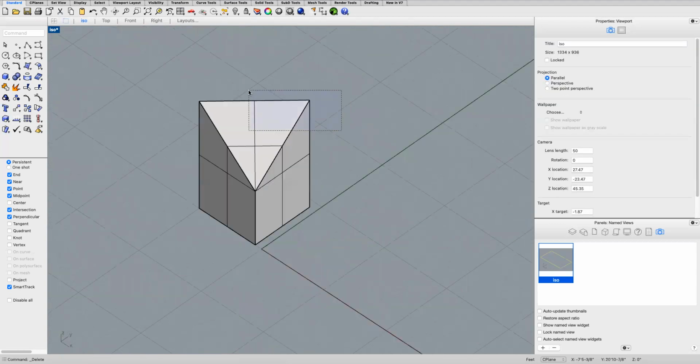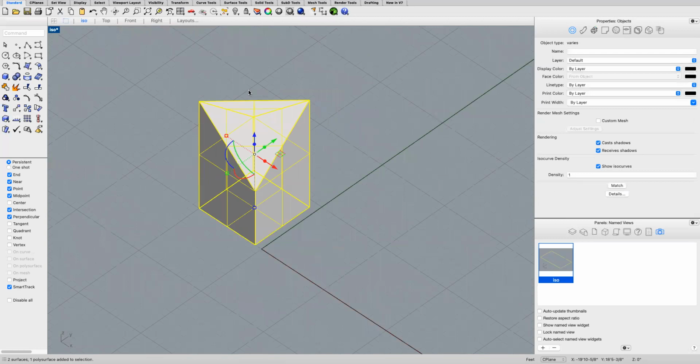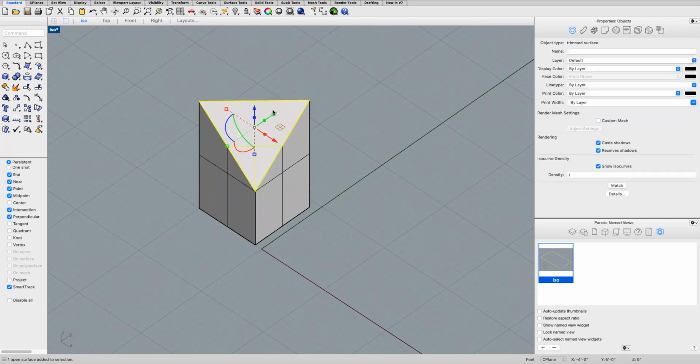And now when I select this, my object properties still tells me it varies, but I think that's just because this is an open polysurface and this is a trimmed surface.